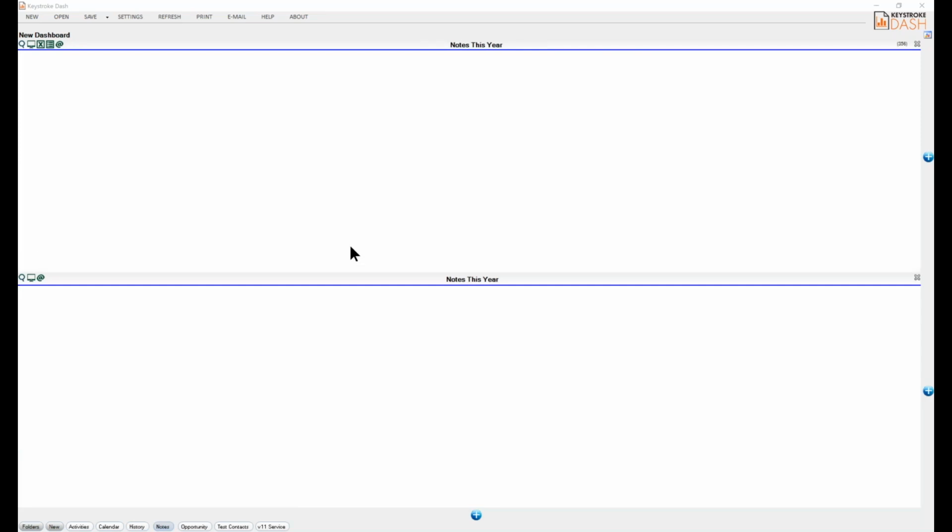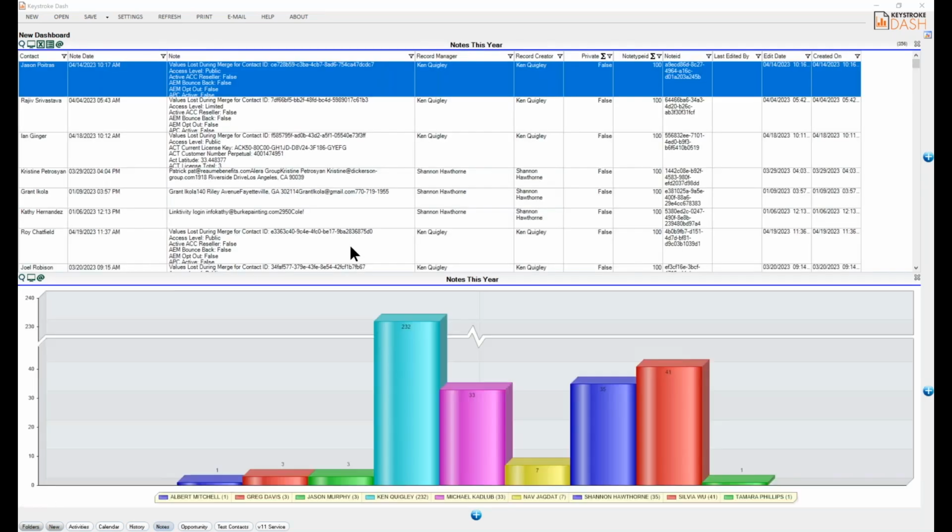Here's something very similar, it's just notes instead of histories. Okay, so we have the notes this year on both top and bottom. The top one is a list view. The bottom one is a graph view.